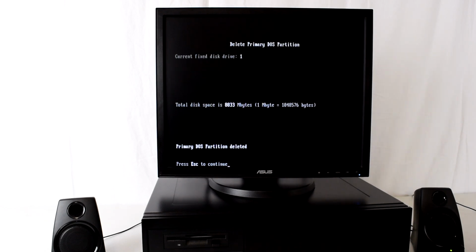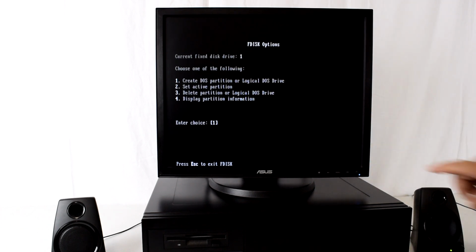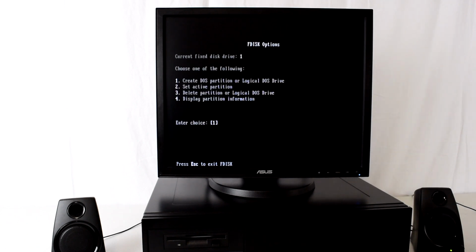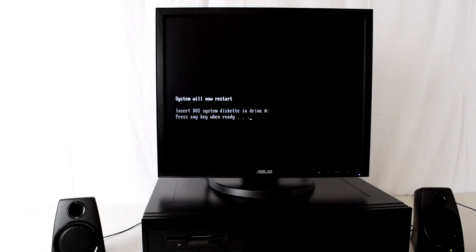We press escape. I'll choose option number 4 to have a look if there's anything there. Nothing, all good to go. Now press escape and escape one more time, and the system will now restart and boot off the floppy one more time.